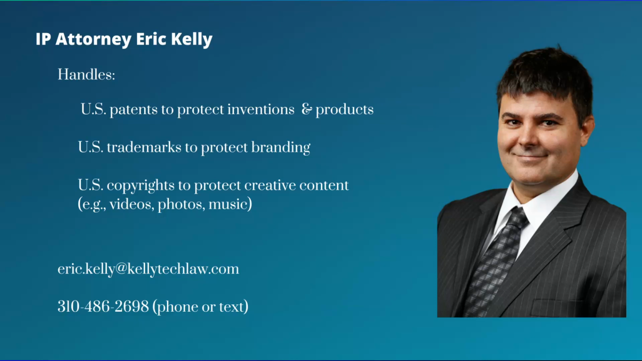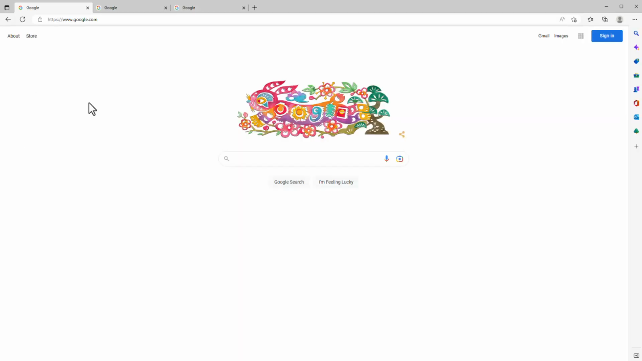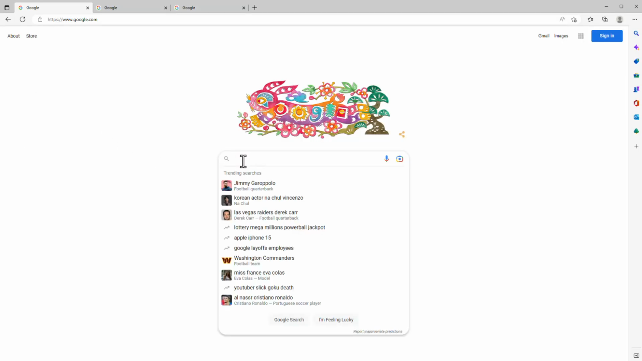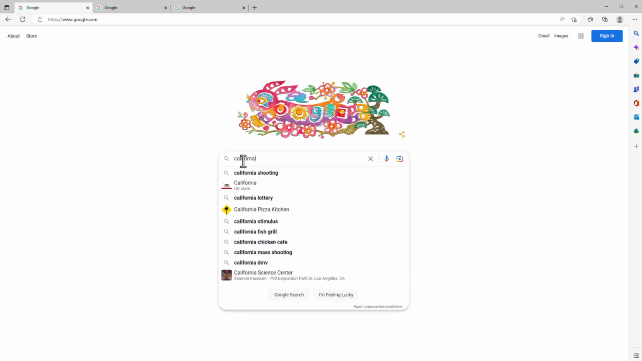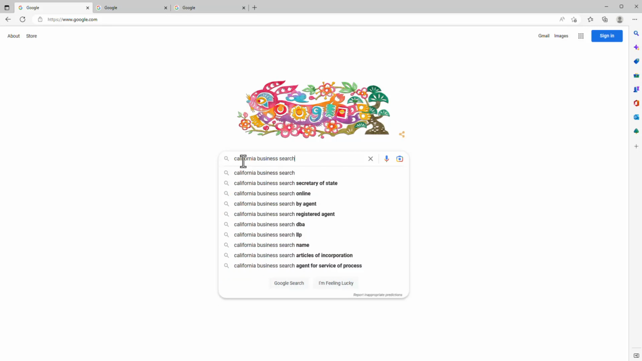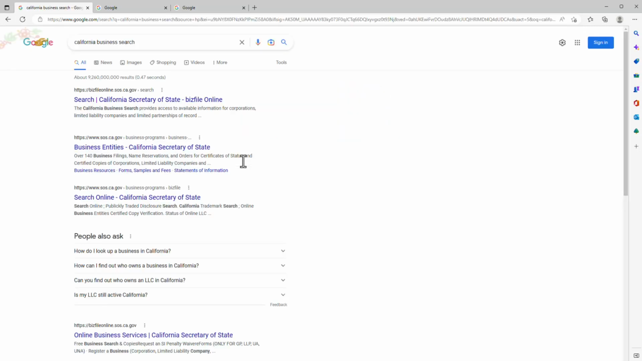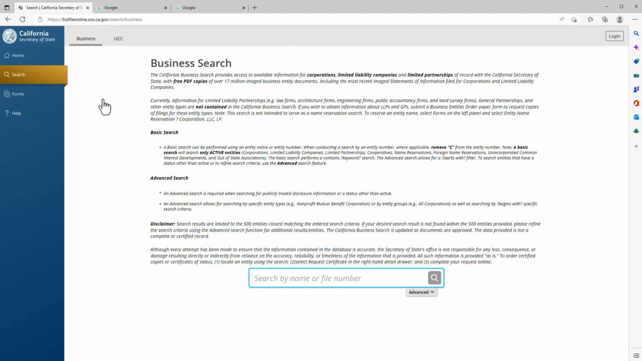We're going to start out by jumping onto a Google search to verify my corporate entity, or my company name. Because I'm based out of California, I formed my corporation within California. So we're going to start with California Business Search, from the California Secretary of State website, which is right here. We'll click here. I'm doing a business search for the California Secretary of State. We'll enter my corporate entity's name, which is called Kelly Tech Law.